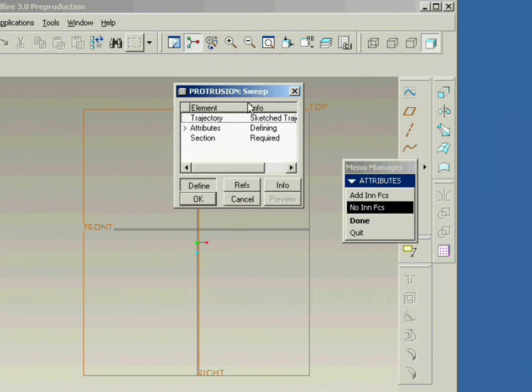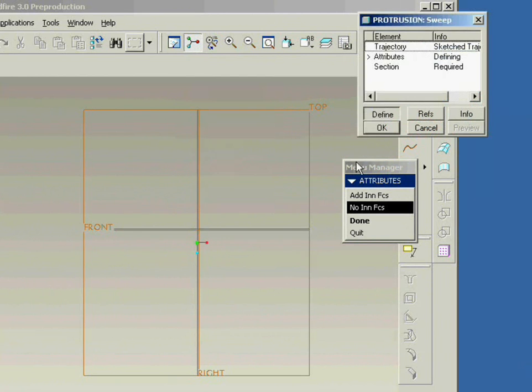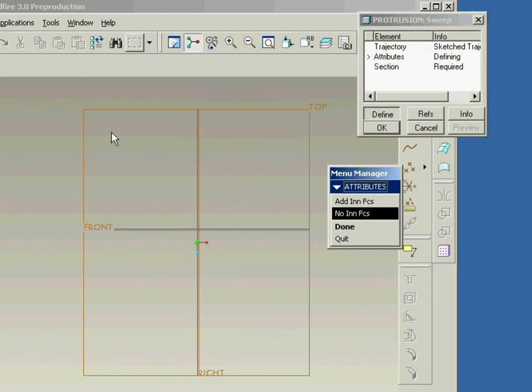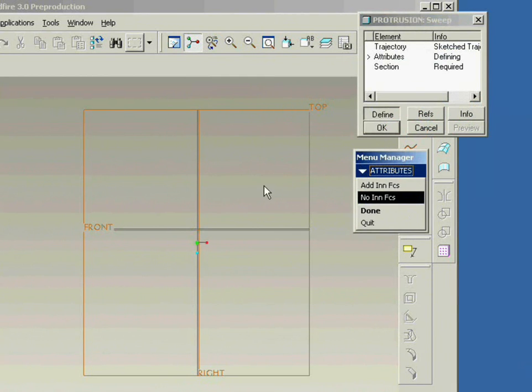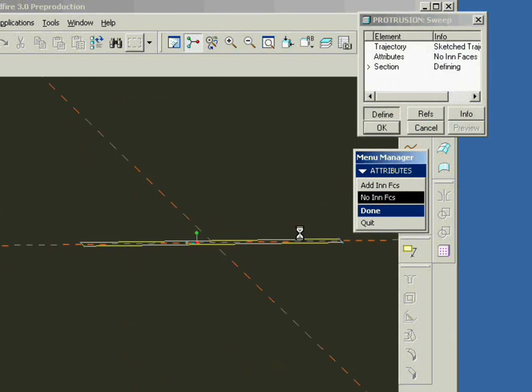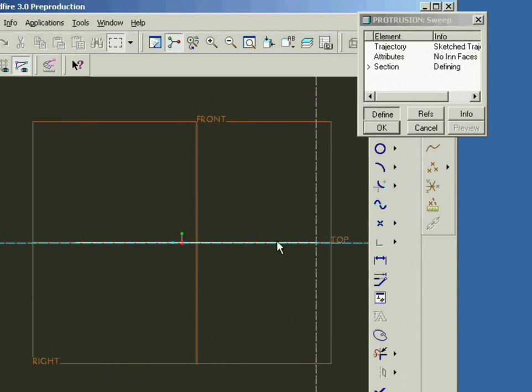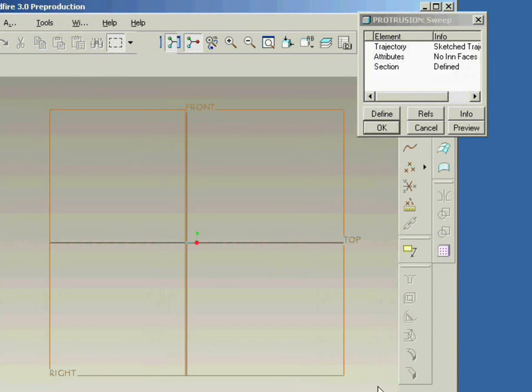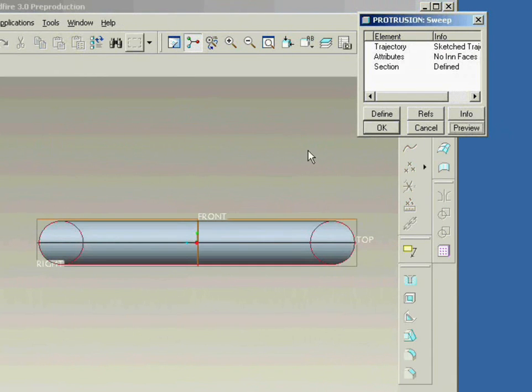So after defining the trajectory, it will ask you about the attributes, and then we have to define the section. These attributes appear because we have taken a completely closed trajectory. The attributes are add inner faces and no inner faces. Now first let me go with no inner faces, go with done, and at the intersection of these two center lines I am going to create one section, accept it and see the preview.